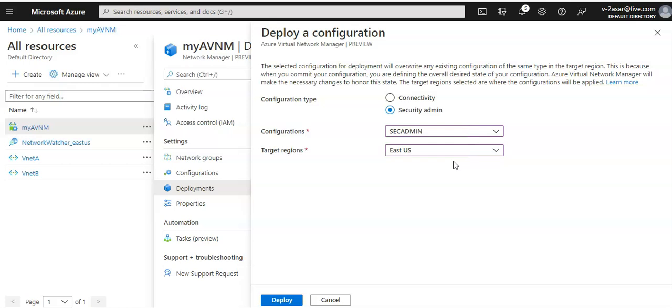That is how you would block the network traffic with Azure Virtual Network Manager.